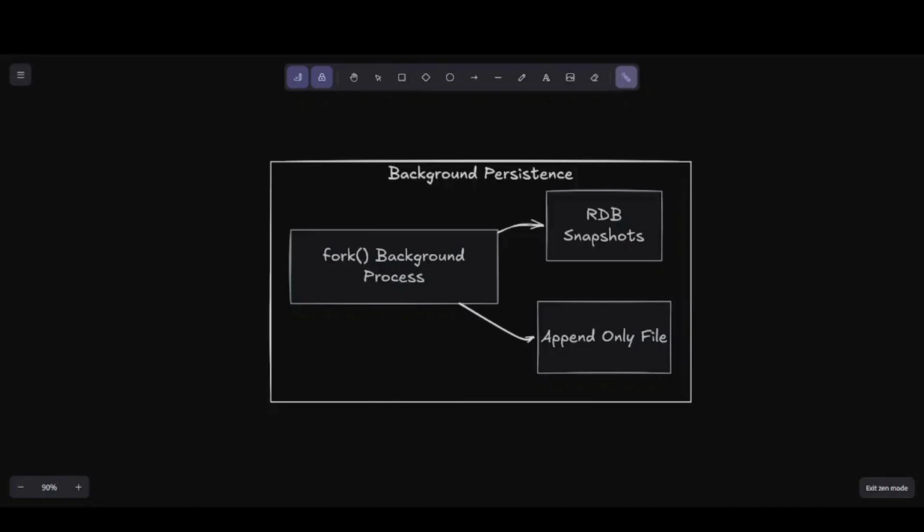So the first persistence method is RDB snapshots. At specific intervals, Redis saves the entire dataset to disk as a snapshot. Suppose every 5 minutes or after X writes. Think of it like taking a photo of the database at a particular moment in time. If the server crashes, Redis can simply reload the most recent snapshot.